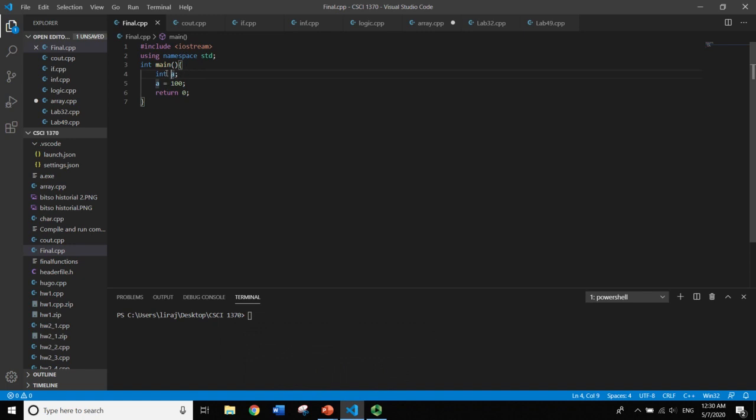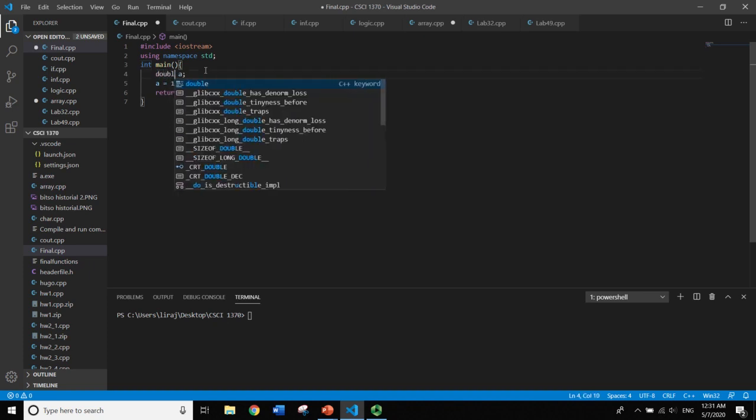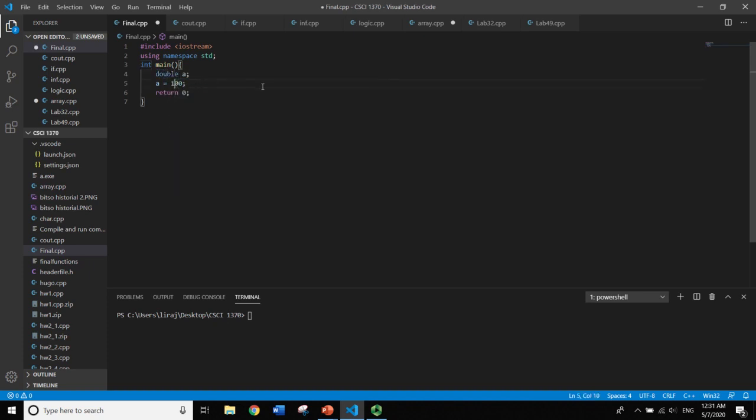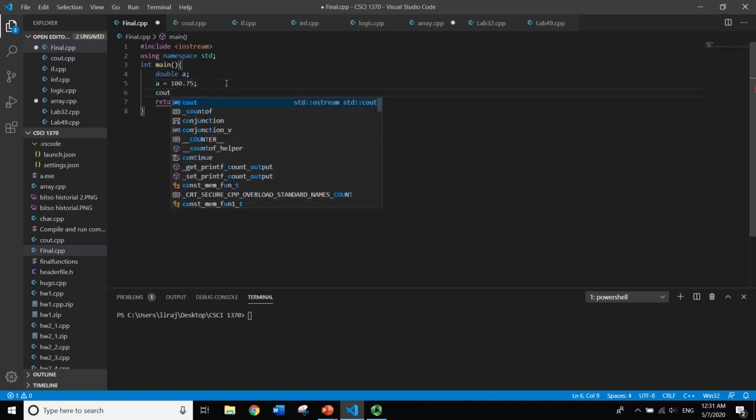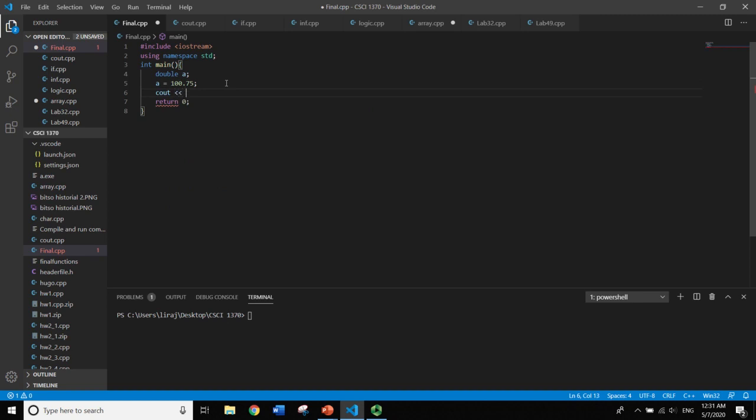Since I use this basic program, I said integer a. Integer is the data type and a is my variable. Since I use an integer, I can store an integer value into the variable. If I were to use a double here, I could store 100.75, and if I add here a cout, which is something we'll be reviewing later on, you guys can see this.